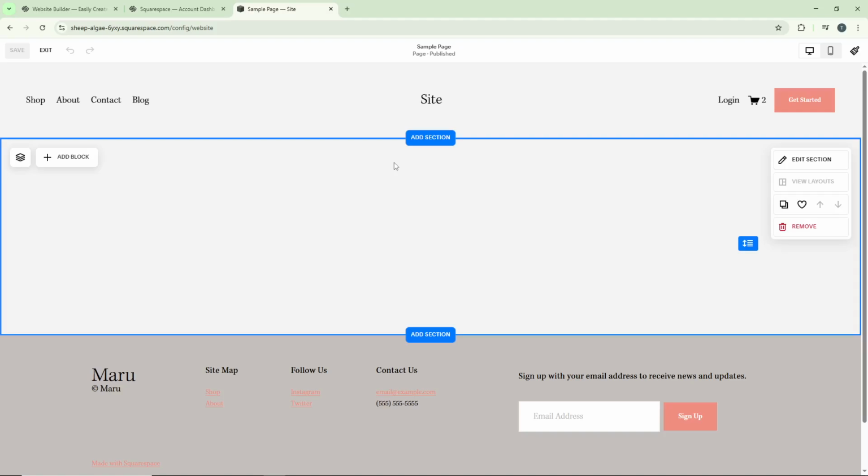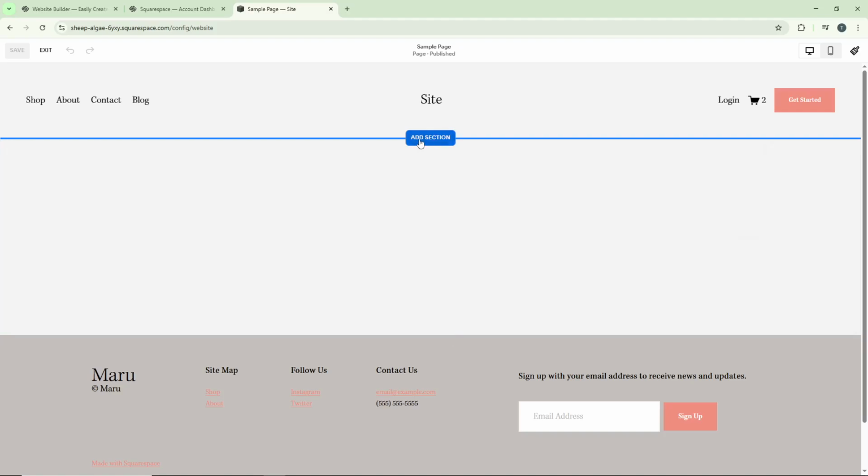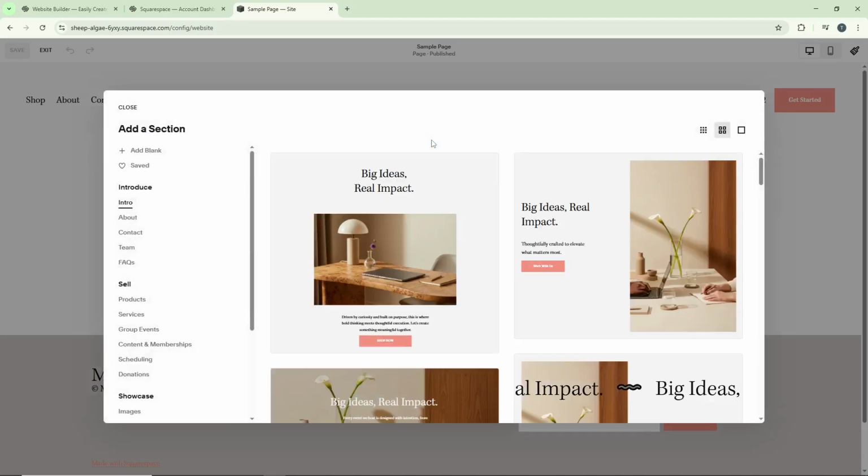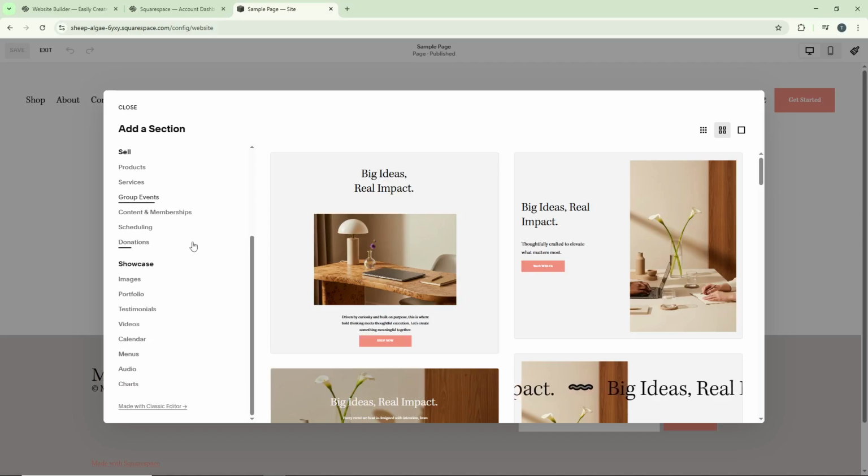With the editor open, it's time to add a new section to your page. Click on the option to add a section, and on the left side of your screen, you'll see a variety of section types to choose from. Look for the one labeled Menus and click it.